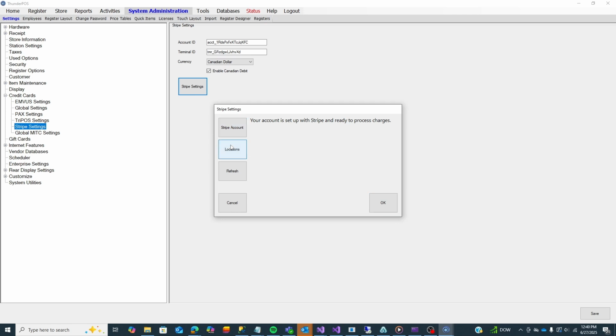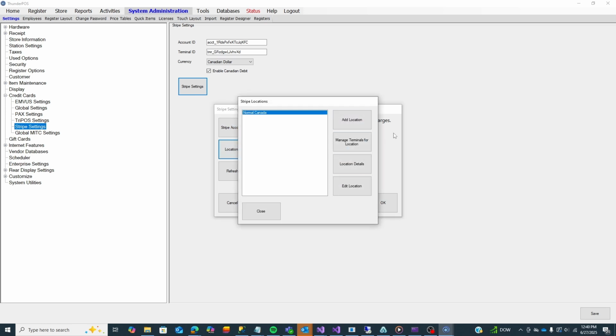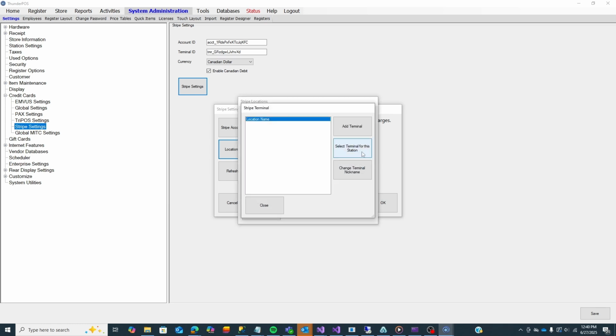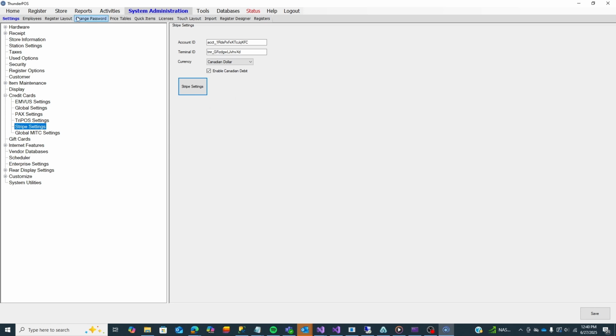So now if we go to locations here, we can see that we have our one location that we've got signed up here for. This is the Canadian one we just mentioned. And we can manage our terminals here, and even add new terminals, all the things we saw in the back office we can do through here. Up to and including we can select a terminal for this station. So if you have multiple terminals, they'll all be shown here, and you'll want to select the different ones for your different stations.